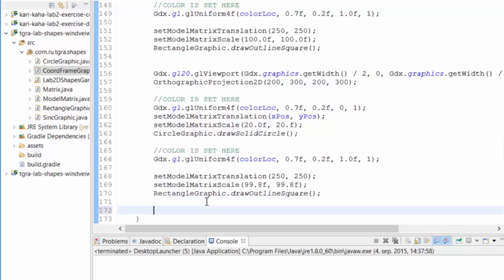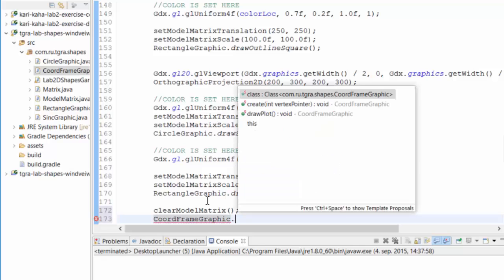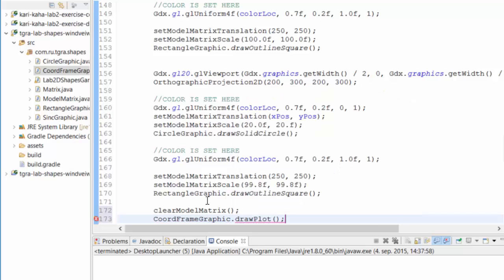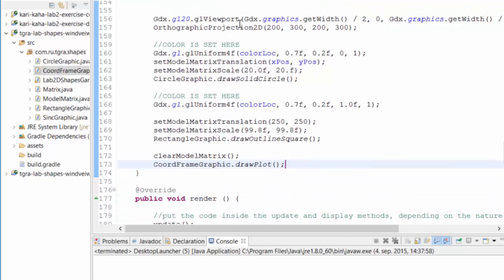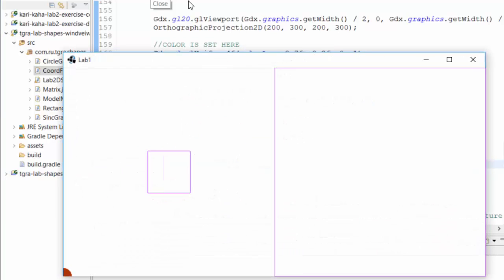Okay, so instead of what we're drawing here, we can actually have that in there as well. Let's just clear the model matrix. Clear model matrix. And then coordinate frame graphic dot draw plot. Okay, like so. I'm only drawing it in the second window, and if I run it now, we don't really see anything because this is the area that we're displaying in this window, whereas the graphic I'm drawing is down here in the corner.